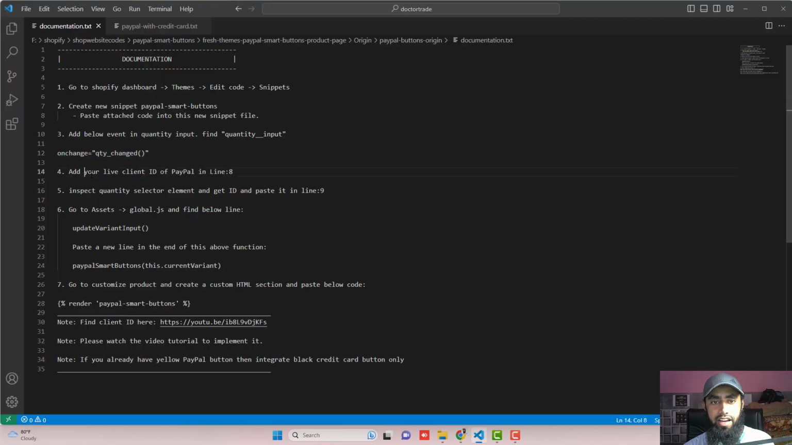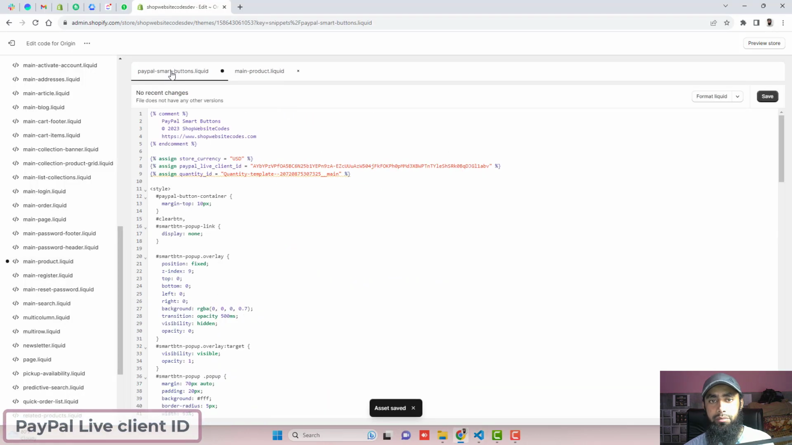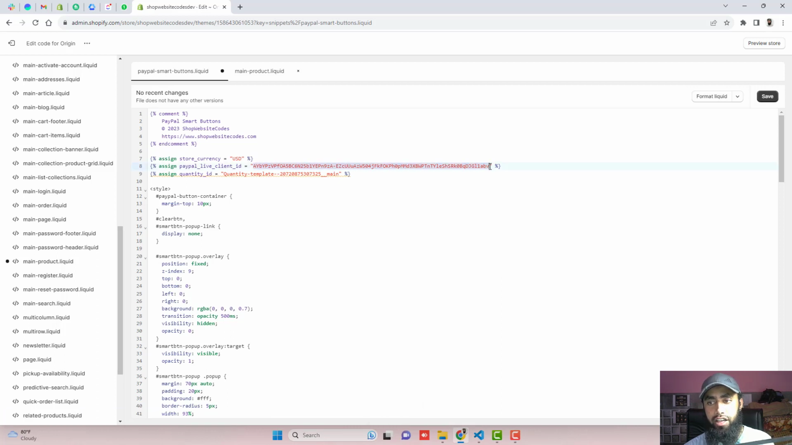The next step is add your live client ID of PayPal in line number 8. So actually we have PayPal-smart-buttons.liquid. In line number 8 we have added a client ID. Actually I am using sandbox client ID. That is for the testing purpose only, but you have to use your live client ID of your PayPal. I will be adding a video link in the description. You should follow that video and just copy the original live client ID of your PayPal and paste it here.